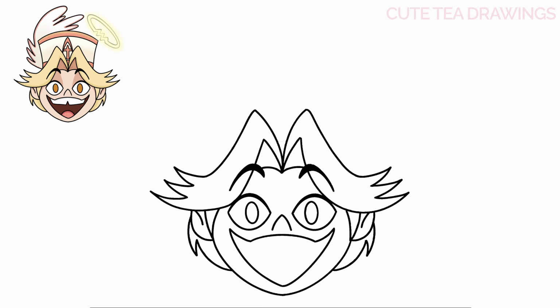Now let's hop inside the mouth and let's draw a point up and down in the center. And then let's curve it out and up on each side for the teeth. And lastly, at the bottom here, let's draw a bump up for the tongue. And that's it for the face.